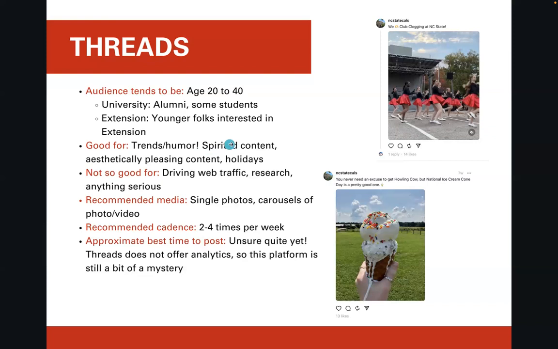It's also great for spirited content, really aesthetically pleasing content, and things like social media holidays. This post down here was for National Ice Cream Cone Day, a really great excuse to post a Howling Cow post. And it got some good engagement there. Really not great for driving web traffic or anything serious, like I mentioned.